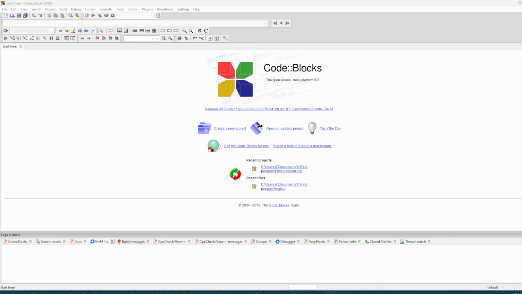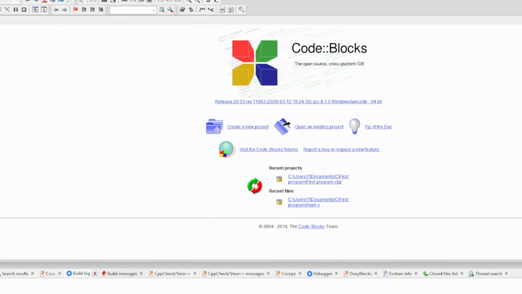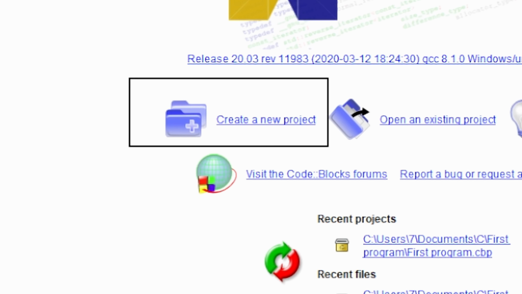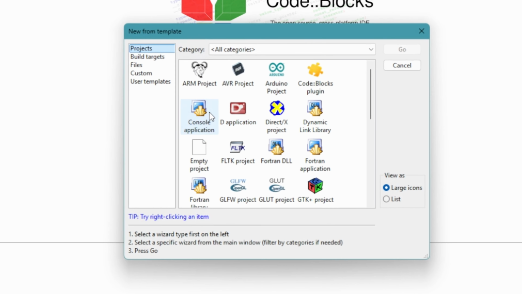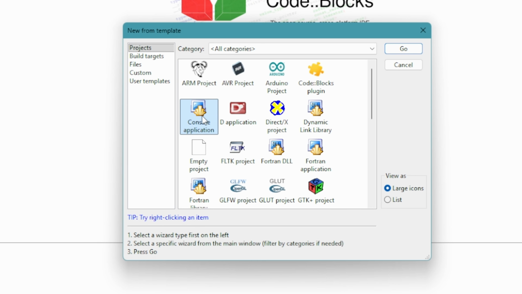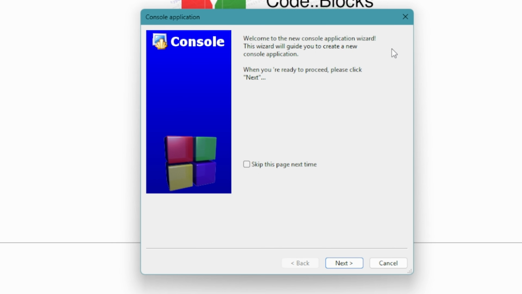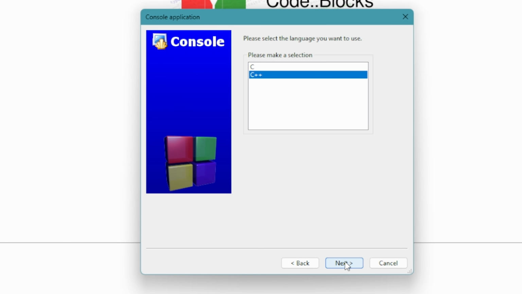It prints Hello World. Here we are using CodeBlocks IDE. You can use any IDE you want. The coding process is the same. First we will open CodeBlocks. Then click on Create New Project. After that, select Console Application from this window. Click Next. Select C.